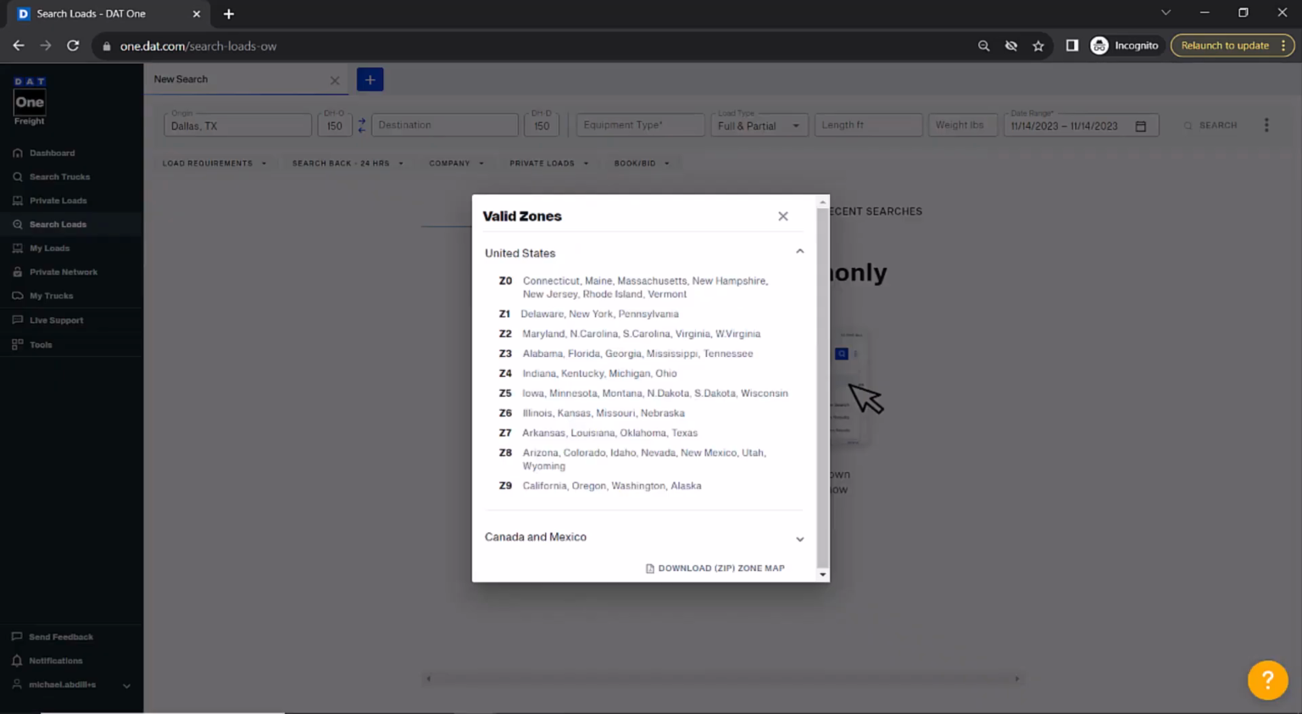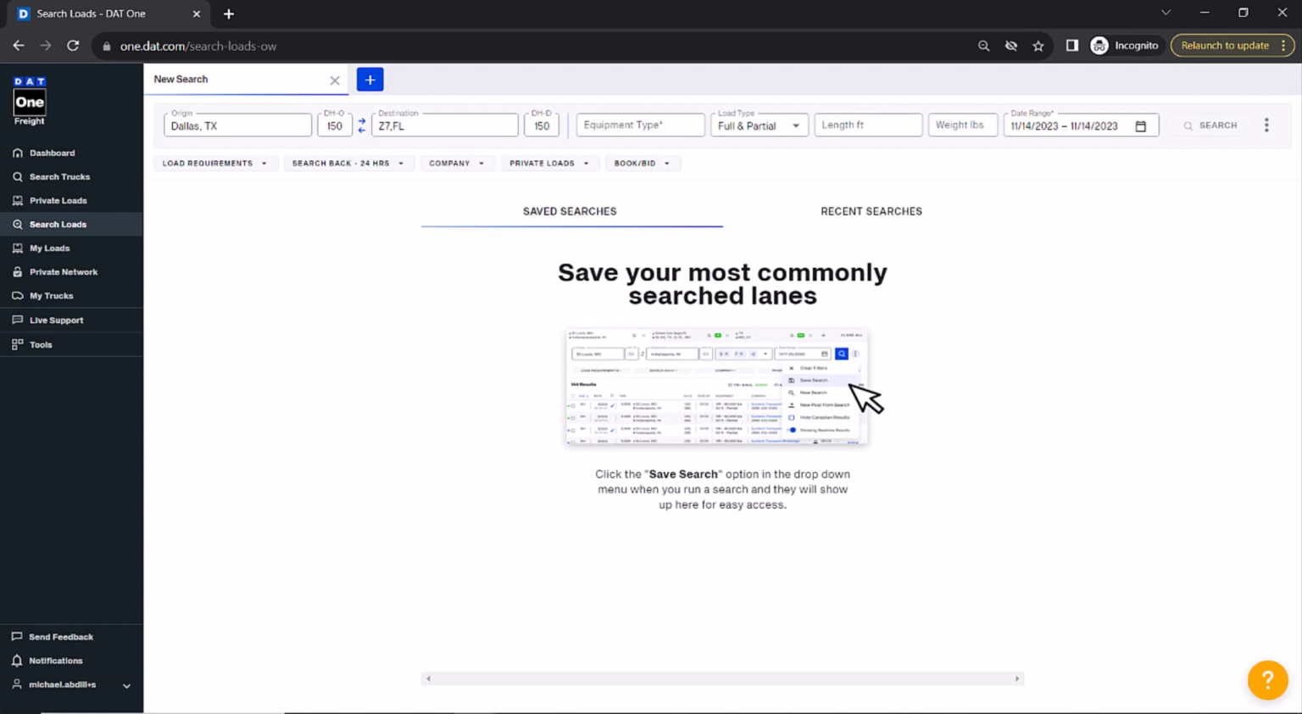You will now see a list of zones, which are combinations of states that you can enter for your destination. Now just type in the zones and states that you are willing to deliver to. Just remember to place a comma in between each entry so that DAT1 recognizes the destination being entered. If you did enter a city as your destination, then you can also select your DHD, or deadhead from destination. If no city was entered, this field can be ignored.